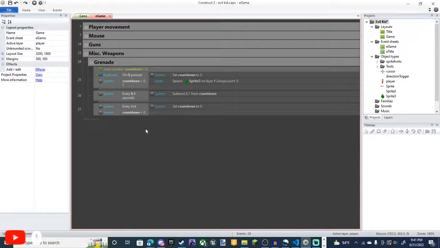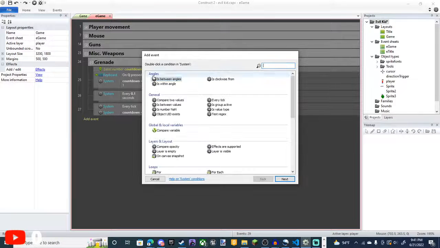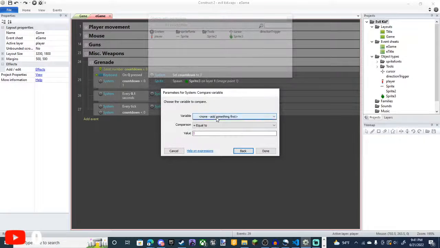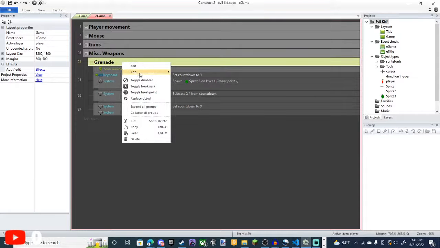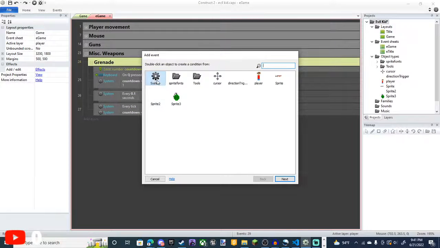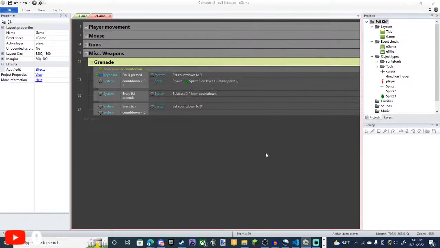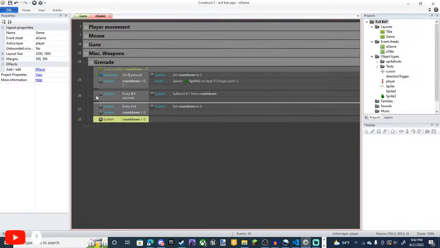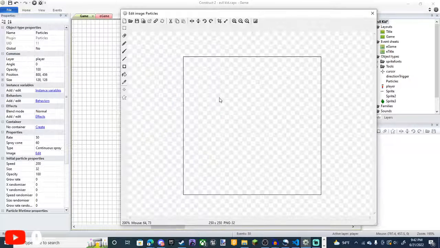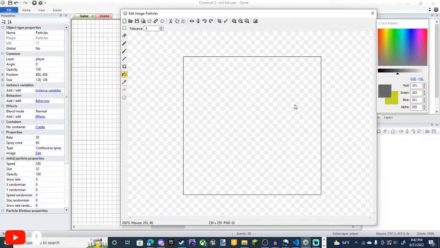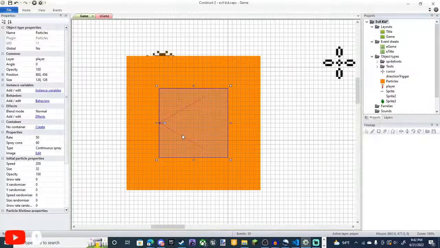At the end of countdown, so if countdown is equal to 0, gotta add a sub event. If countdown is equal to 0, we need to set everything up. So first things first, I'm going to make the particle effect. Let's insert a new particle effect. I'm going to make a couple of these. So let's make the nice deep orange one. We'll just start with this one.